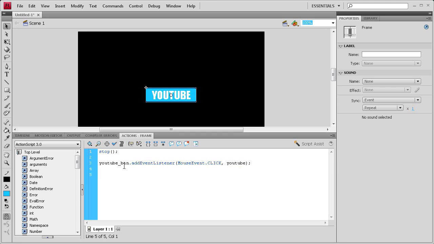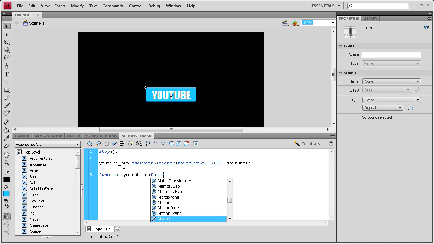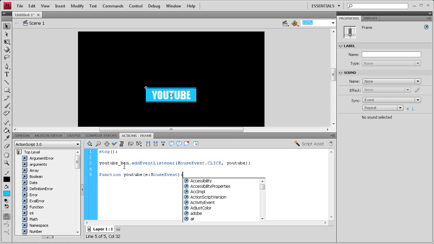Now hit enter, and then we're going to write the function. So function, and then we've called it YouTube. And then an open parenthesis. And then it's an event, so let's put an E, and then MouseEvent. And then a close parenthesis, colon, and then void because we're not returning any data. Alright, and then we're going to do an open curly bracket. So hit enter twice and then close curly bracket, up arrow key. So now we can start writing this function.